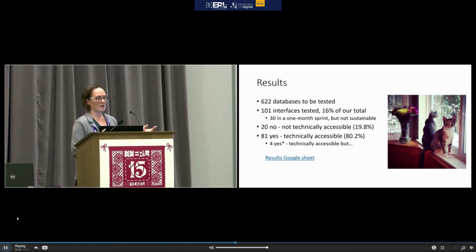So in about a year, we did 101 interfaces, which was 16% of our total interfaces. We were able to do 30 in a 1-month sprint. Let's really get some done, but we can't sustain that unless we had some more funding to hire more students, something like that. Our findings are that 20 of them were not technically accessible, and 81 were. And 4 of the 81 were yes, but, and I'll show you some text from the comments of that. We also have all these results linked in this Google Sheet. There's a link here. Again, I'll show the bit.ly URL for the slides, so you can have all these links at the end.